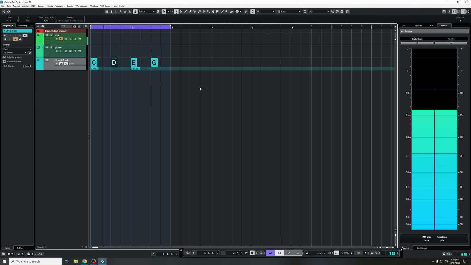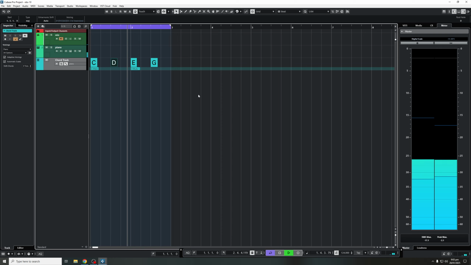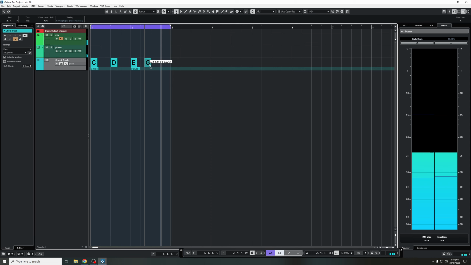Okay, now that we've added these chord pads, let's have a listen. There we go. Very, very simple, very, very easy. If you want to change your spacing, we can go to the quantize spacing and we can actually move the pads where we want a lot more easier if you want to do that. Okay, so that is the one way that we can add chord pads.